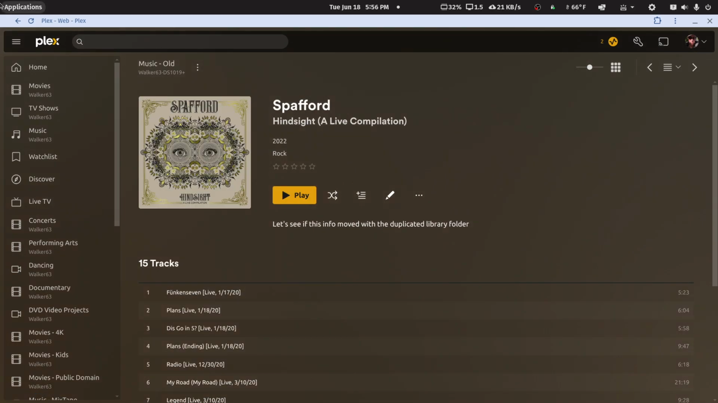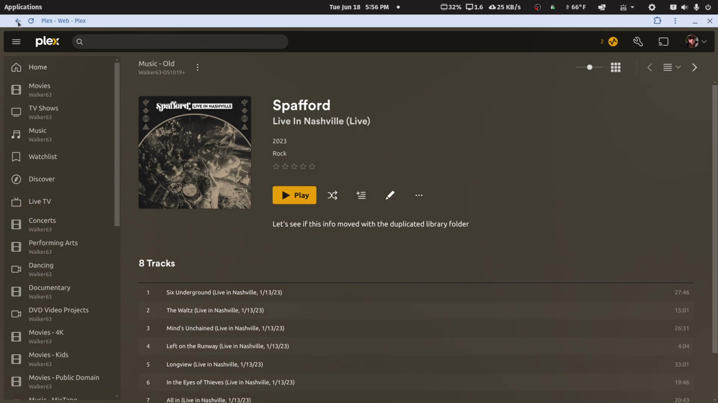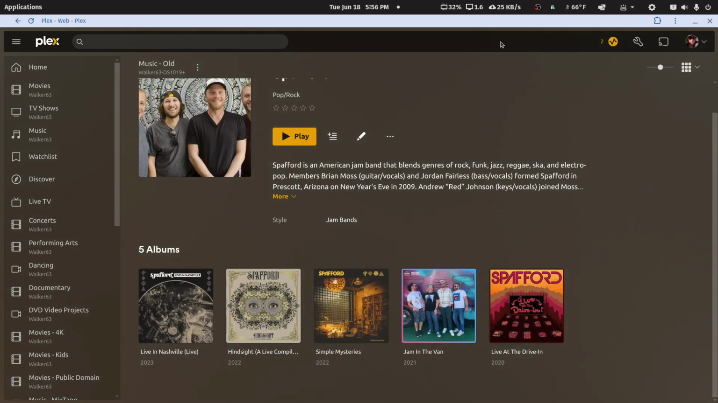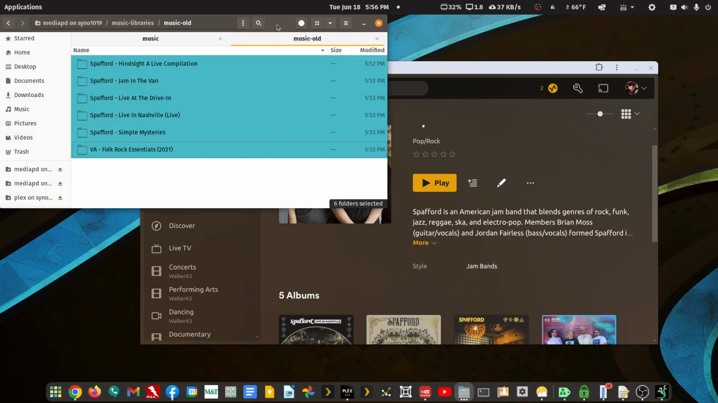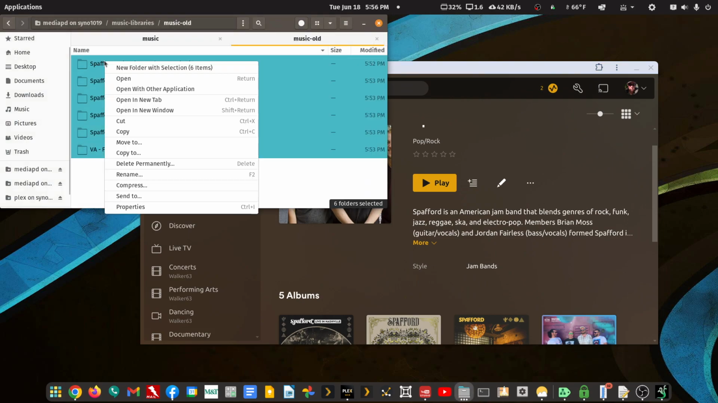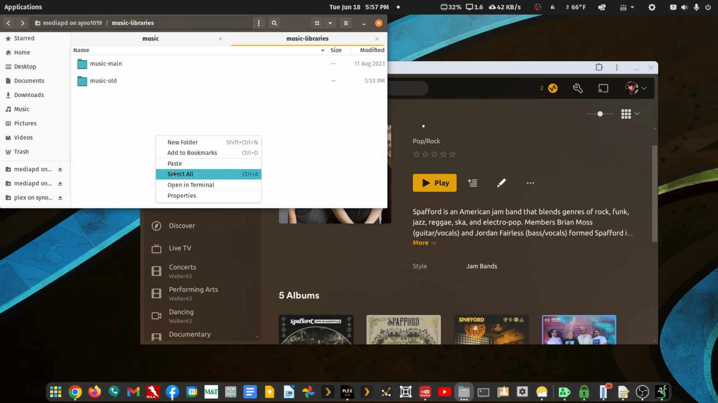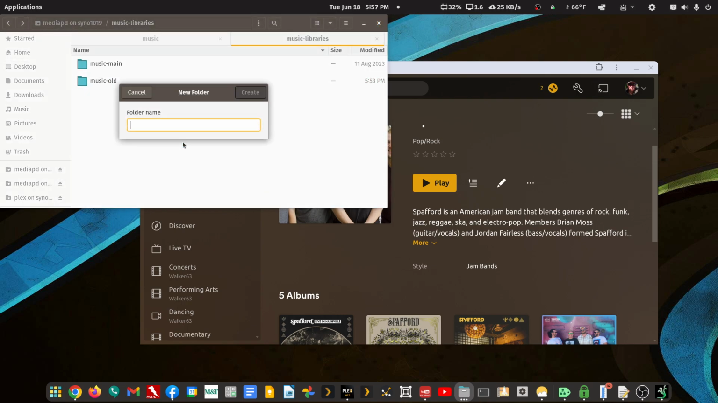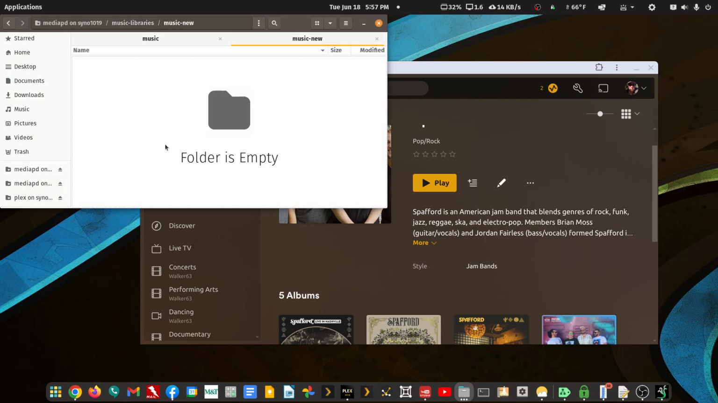Let's check to make sure they're there. Okay, so far so good. This is our custom metadata test. So let's go back, and this time we'll copy, not cut. We'll create a new test folder. Call it music-new. We'll paste those same albums in.